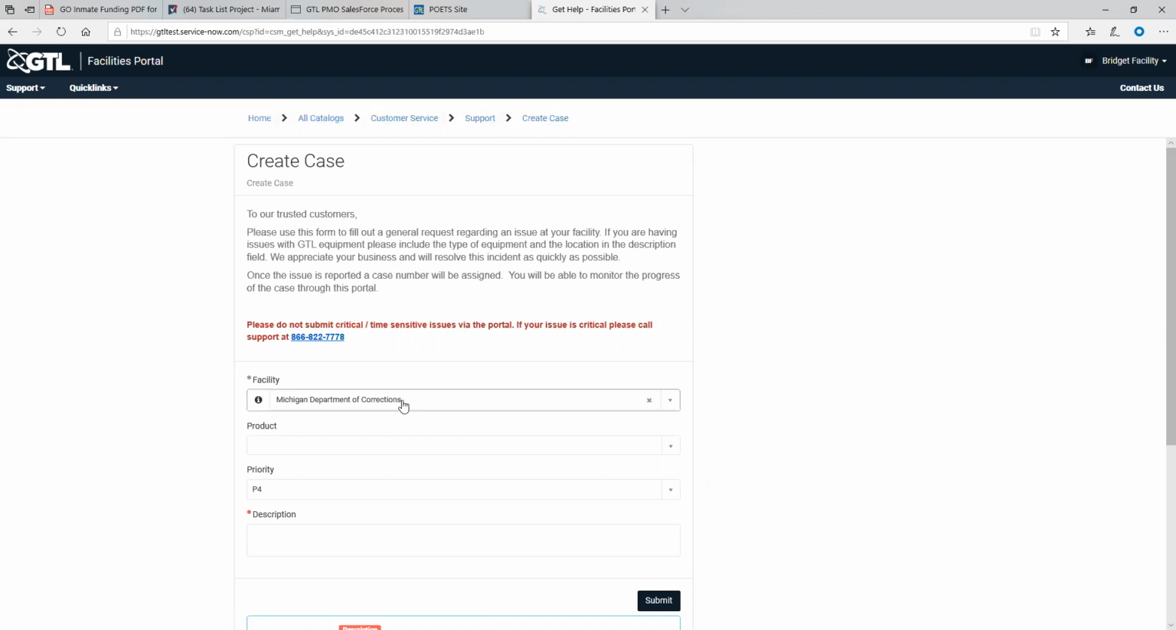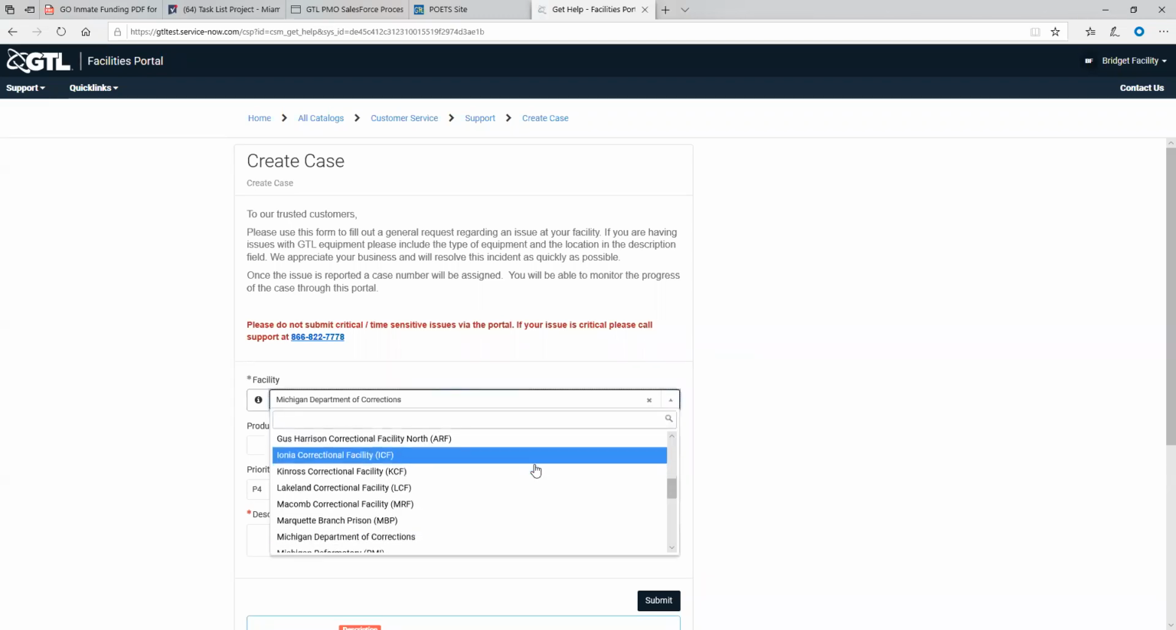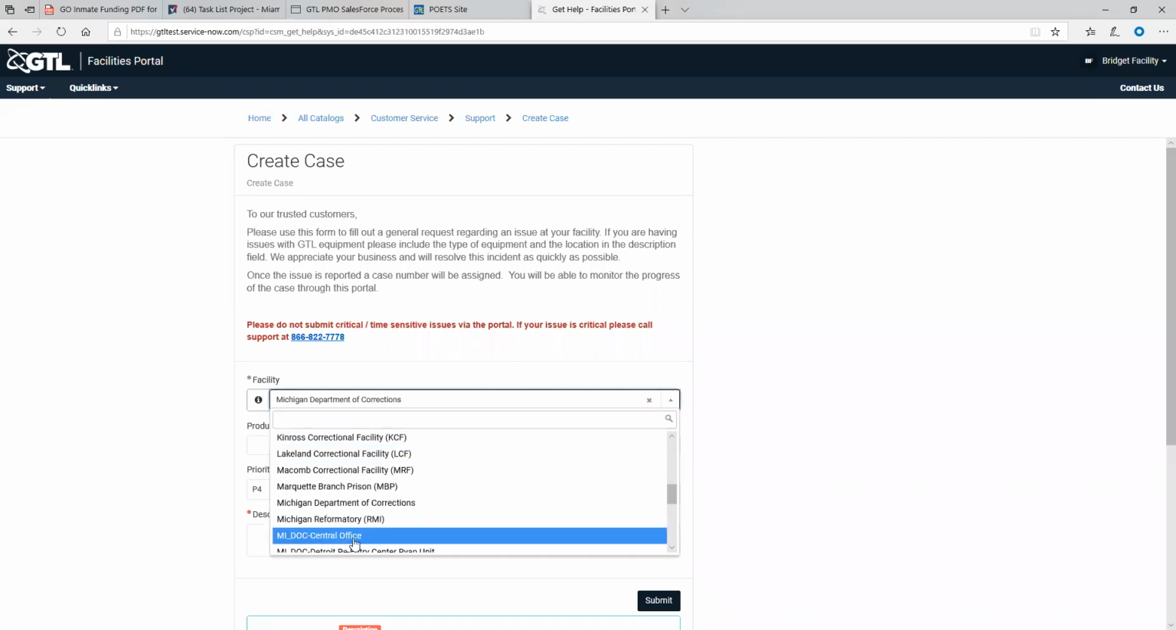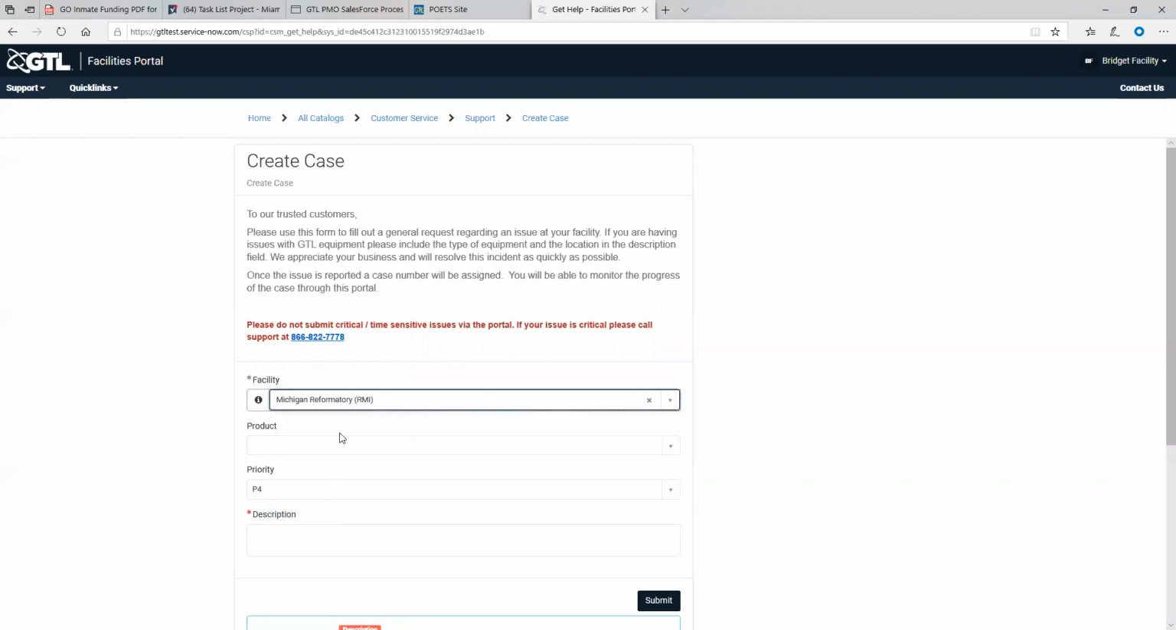For training purposes, we're going to use the facility of the Michigan Department of Corrections. If you were a single site facility, you would only have your facility name listed here. Even some of our counties or facilities may have multiple locations, and if that is the case, you would also have the drop down where you could select which facility you're making the report for. So I'll select the Michigan Reformatory.